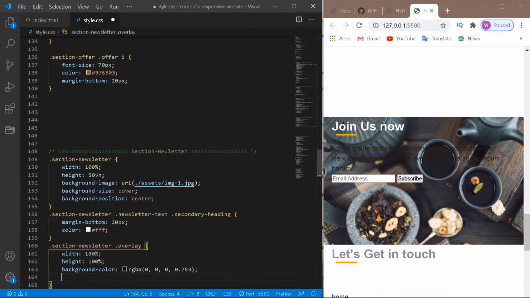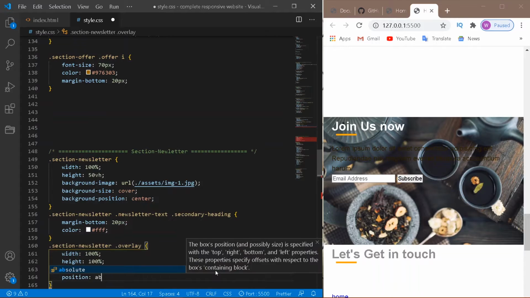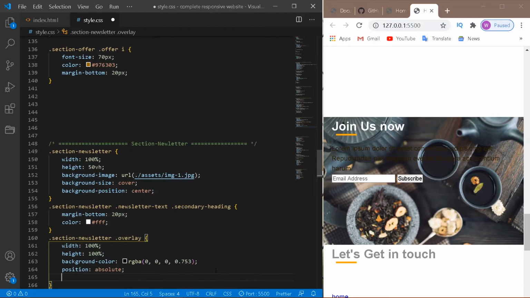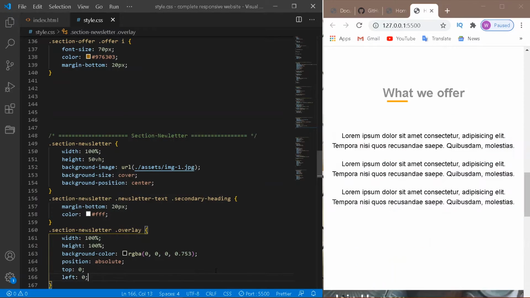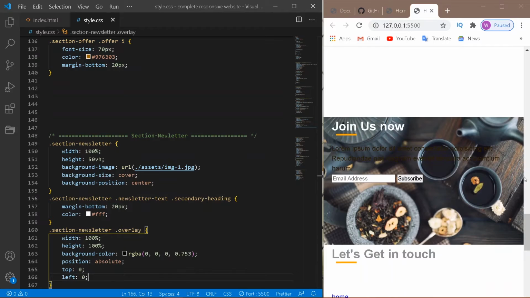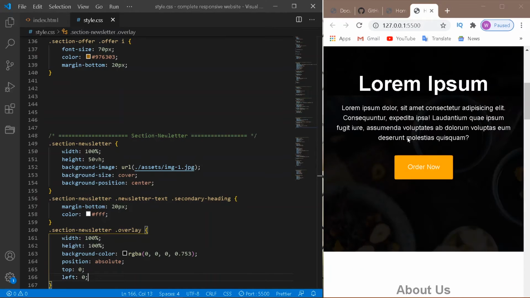I'm just going to do something. I'm going to say position absolute. I want top of 0 and then left of also 0. And let me save that. And where is it? We can't find it. Can we find it? We can't find it. I think it's somewhere around here. If I'm not wrong, it should be around here. This is the overlay. Yeah, I know it's there.